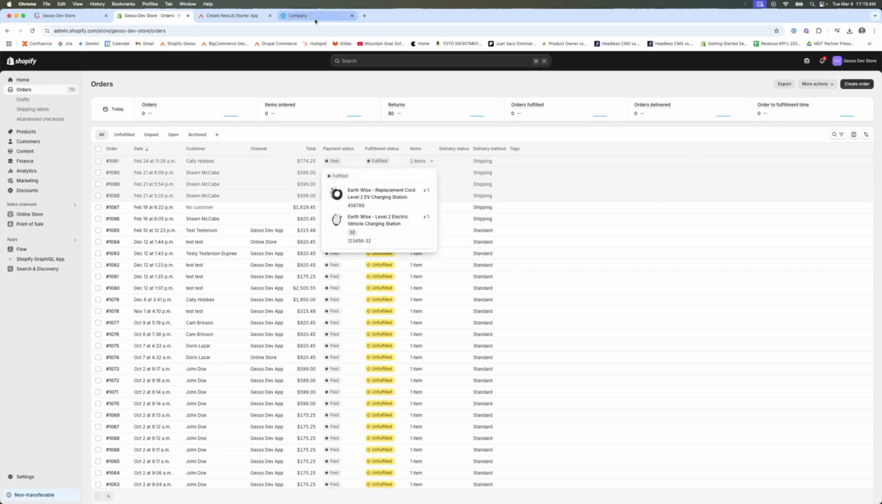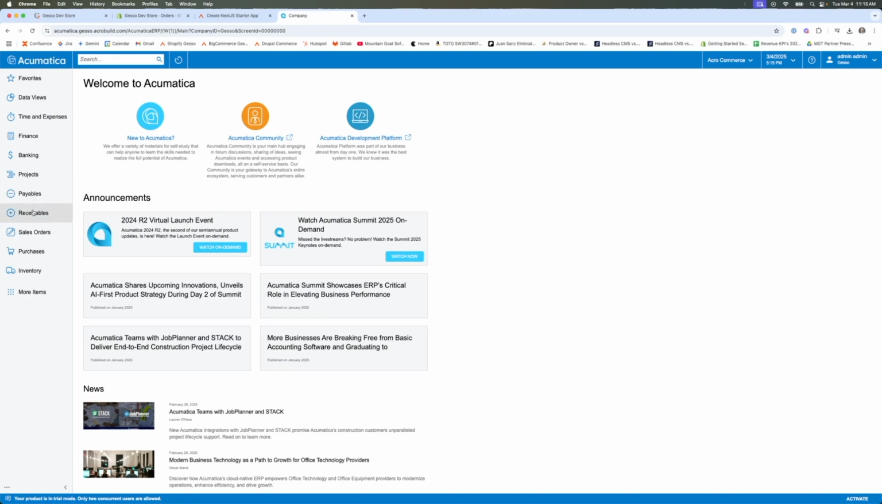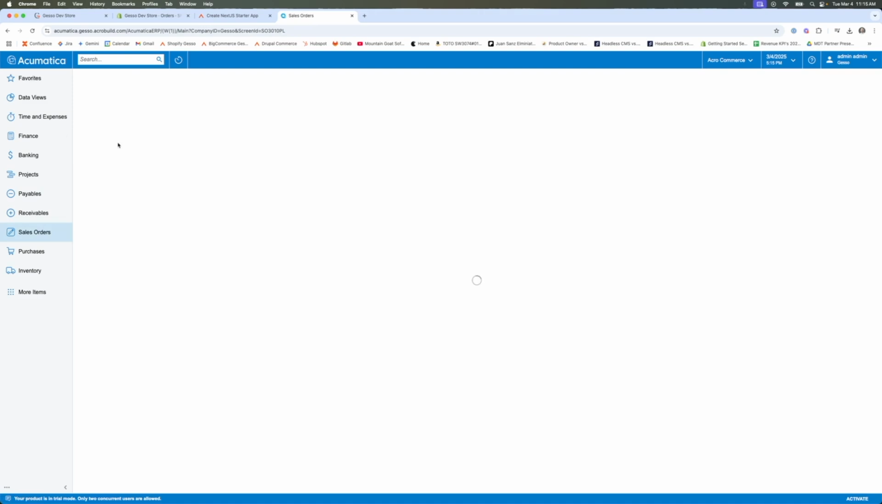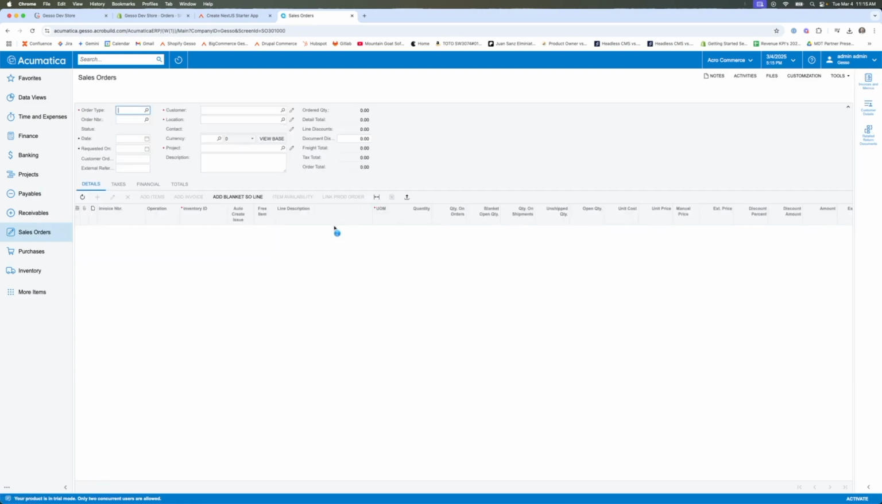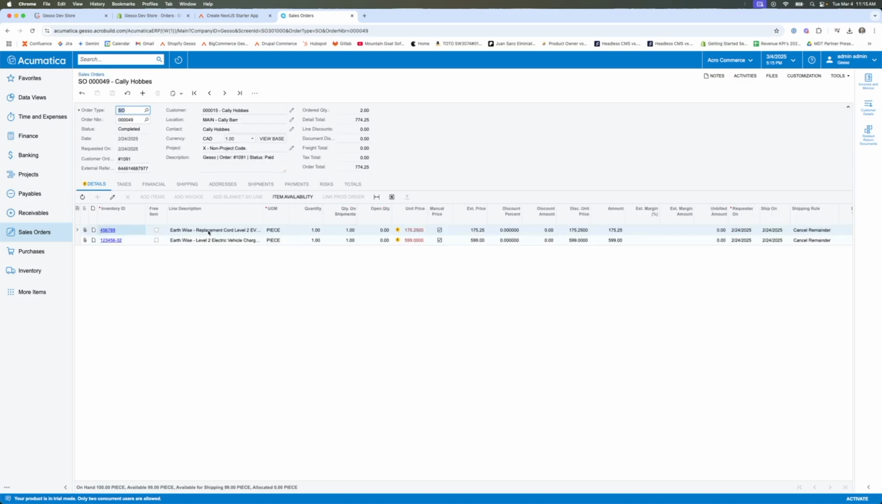And just to show that it's available on Acumatica and they're synced together, I'll go into our sales orders and look at the most recent sales order. And if you confirm, they are both the same price or the same units.